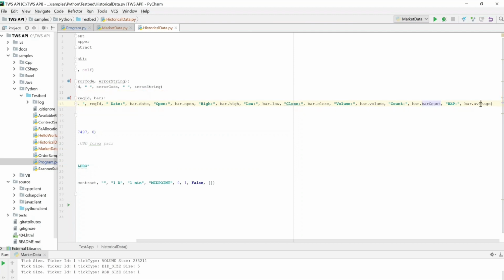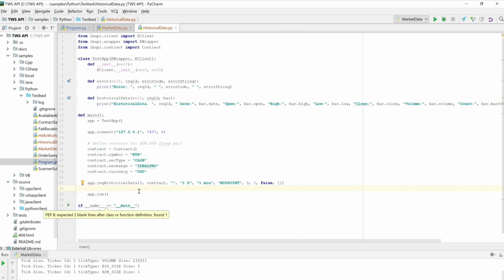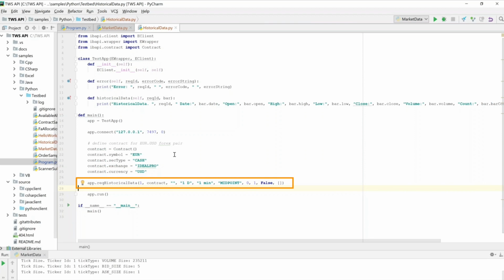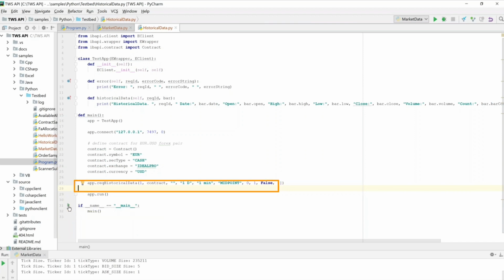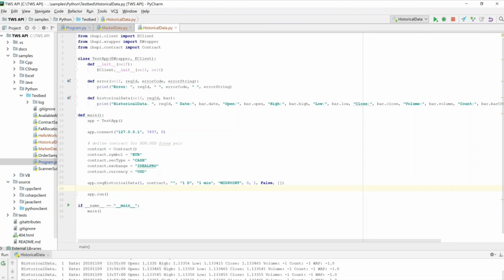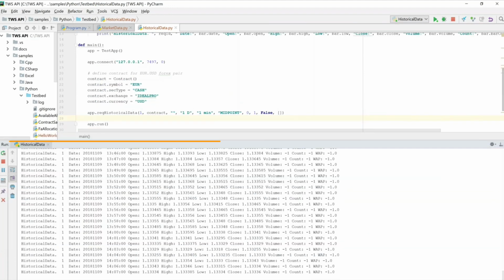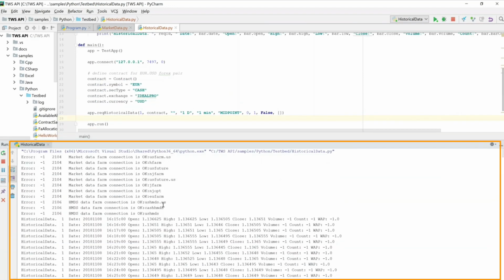So we'll just run this example to see the results, which will just look at the last day's minute bars for the last day for the Euro-USD pair midpoint values. Okay, so if we look at the return data here, as before, the first thing that occurs is that we have these callbacks, which are just notifications that we connected OK, and then we're connected to the market data farm and the historical market data farm OK.